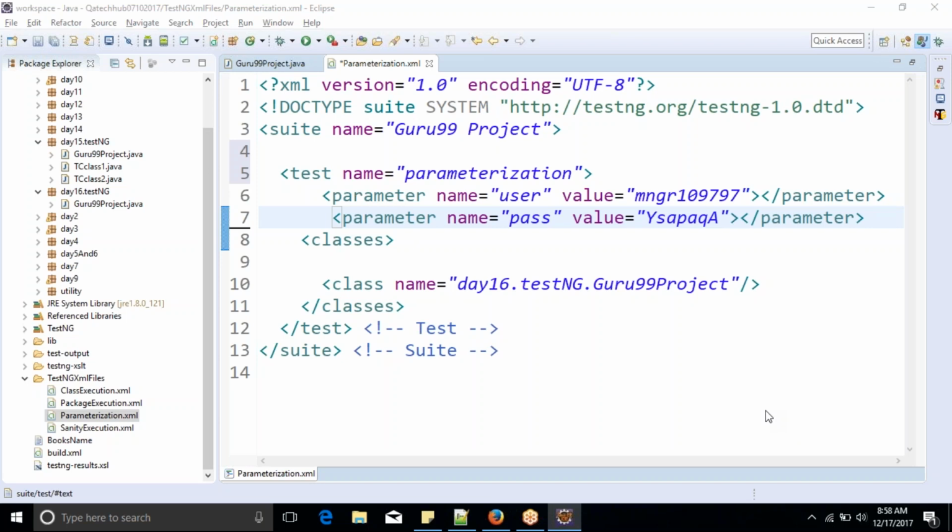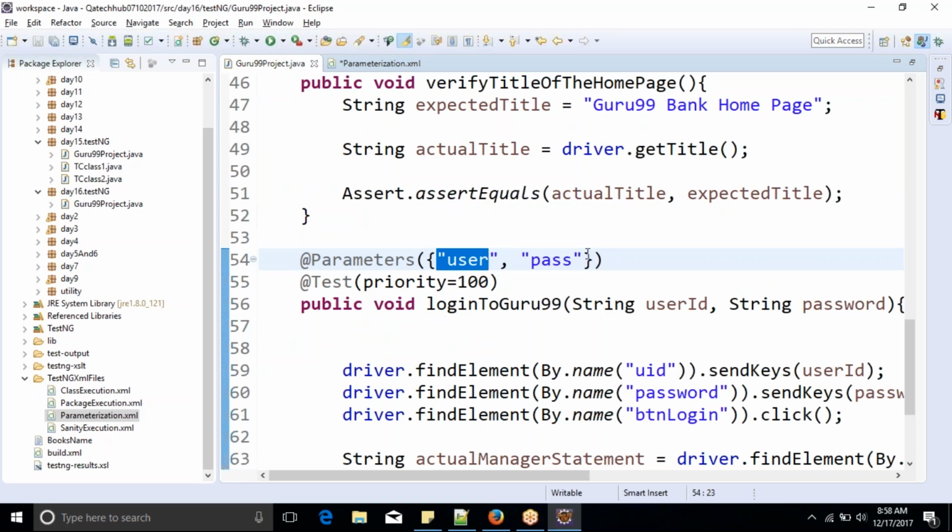Okay, so any questions now? So this is how you can parameterize your test case. Very easy. Just add a parameters annotation, give the value of the parameters in your XML file, and execute. Order is important. Whatever will be the first one will go in the first. Whatever will be the second one will go in the second.